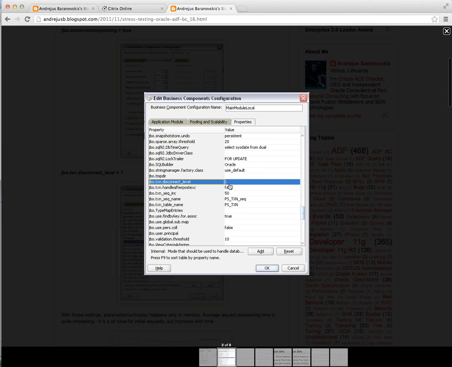Because if you don't set it to 1, ADF on each request will release the database connection, but it will passivate and activate all the temporary data to the database PS_TXN table, and this will slow down your application. But with JBO TXN disconnect level 1, it will not passivate this data to the database when the connection is released back to the pool. It will keep it in memory in the logic, and it's really fast.